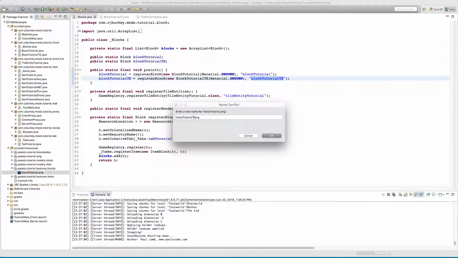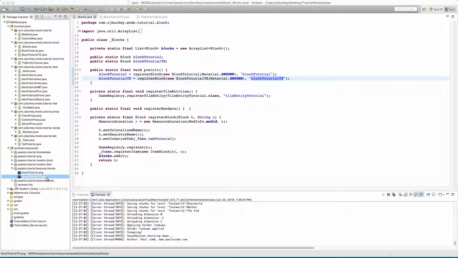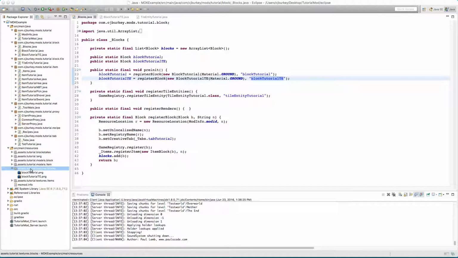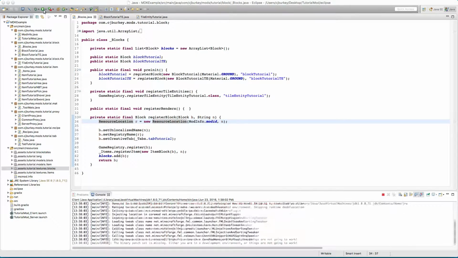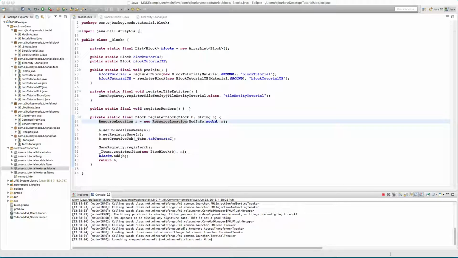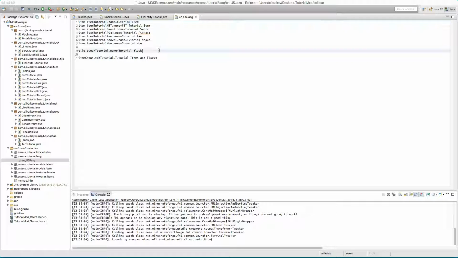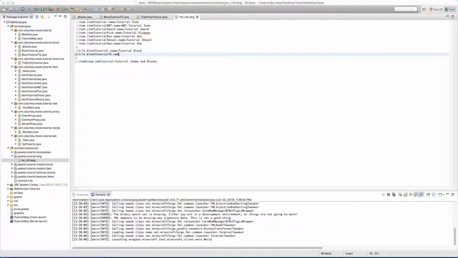I'm just going to use the same texture with a bit of difference. Let's make the background red. Make sure to press F5 to reload that. And let's make sure it worked. Actually, first, I'm going to add a name too. So we have tile.blockTutorial.te.name equals tile entity tutorial block.